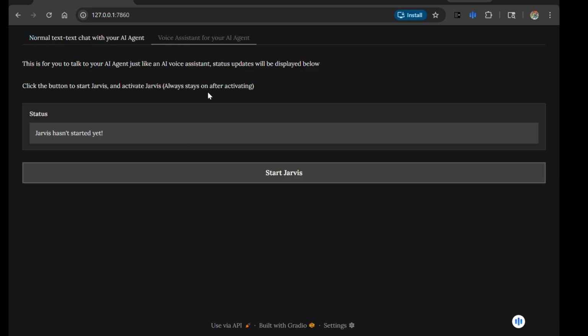So now let's try it. This is for you to talk to it like an AI voice assistant. So you gotta click start Jarvis, and then it listens for Jarvis. I said Jarvis, so it heard Jarvis. Hello, I'm Jarvis. How can I assist you? I didn't have my volume turned up, but it does speak it out loud. So let's do that again. So you gotta say that word. I'm not gonna say it, or it's gonna activate.